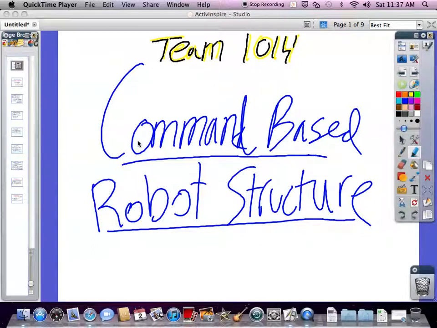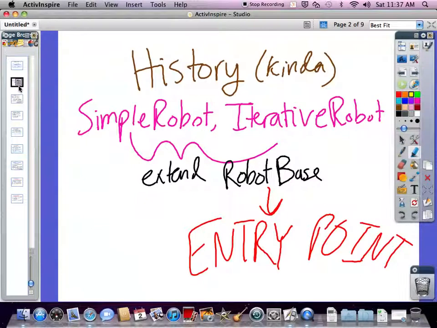He's just going to be helping us out technically. We're from team 1014, Bad Robots, and we thought we'd go through some command-based robot structure with you guys today. To understand command-based structure, you kind of have to know what came before it and what the alternatives are.